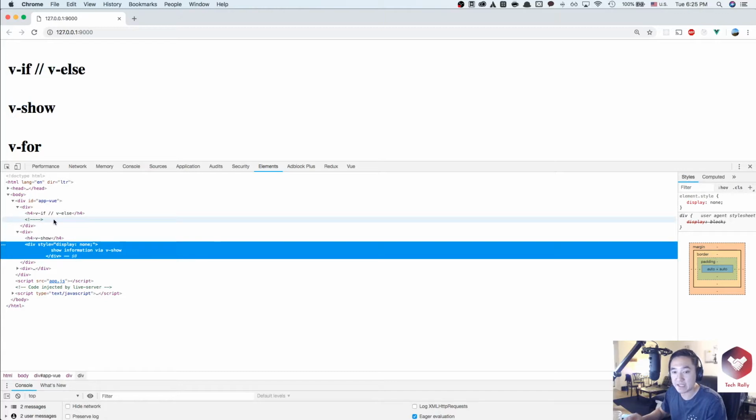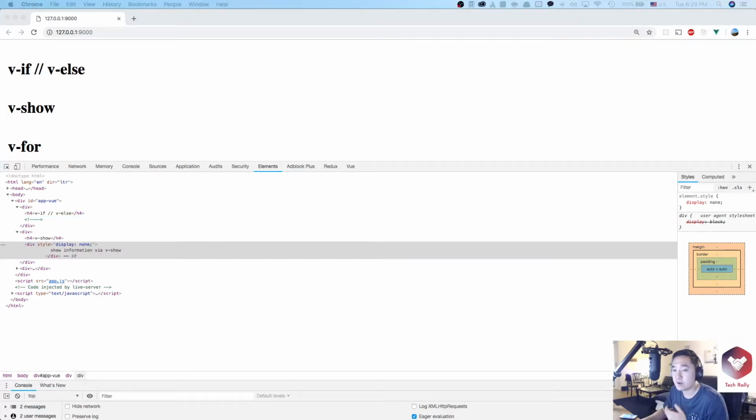So in the case that you need to keep navigating back and forth and toggling certain data sets, and you know that you're going to be doing it often, it actually might be better to use a v-show instead of a v-if, because when you're adding and removing elements in the DOM, it could get very expensive.